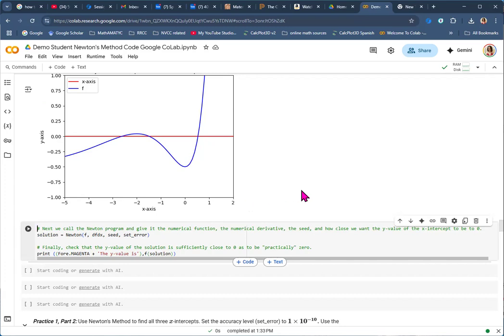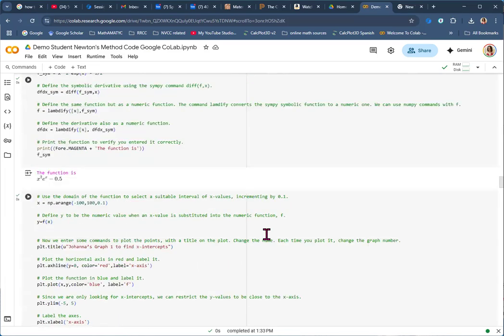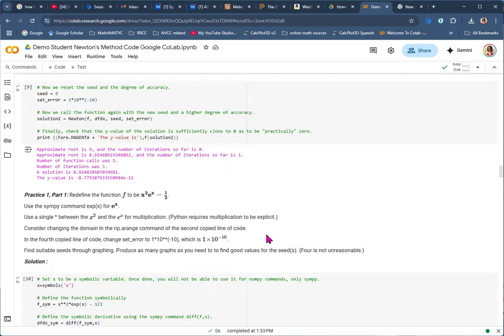Does that make sense? Yeah, so far, so good. Okay. All right. So next thing I want to do is I've identified the graphs, all right? We changed the domain. Fourth copied line of code. Suitable seeds. For the seeds, we have 3 different seeds.